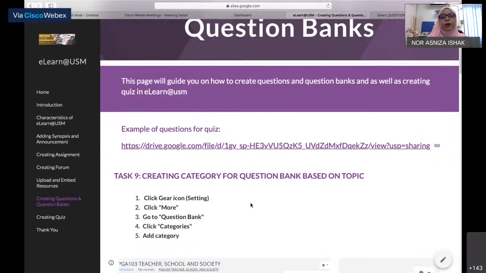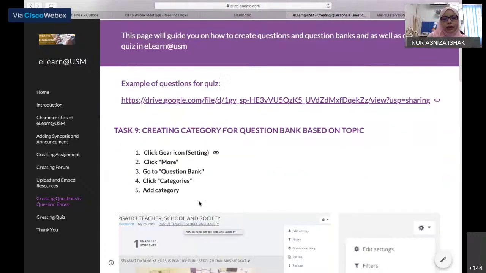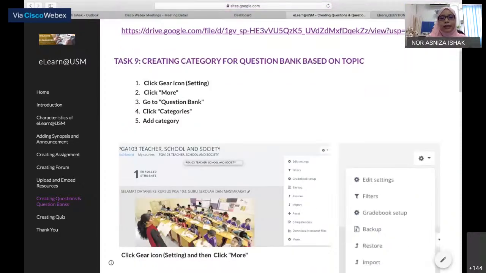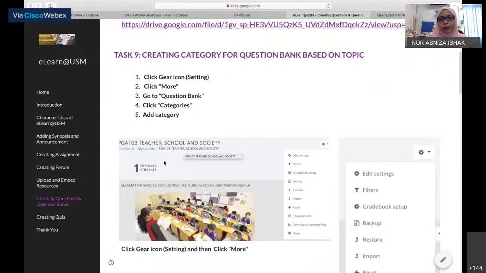This is just basic instructions, very straight to the point. If you go to your e-learning, of course you have to log in. You will see a gear icon. Let's say I snapshot part of my e-learning. This is the course that I chose, PGA 103, Teacher, School and Society. You will see this gear button.